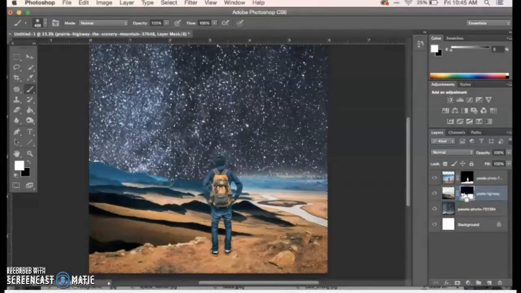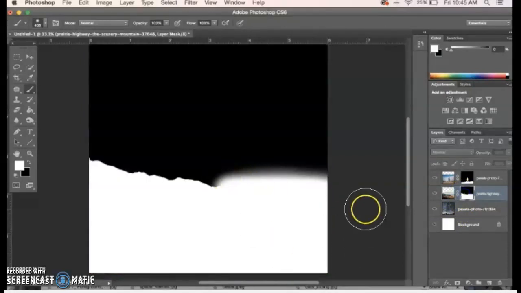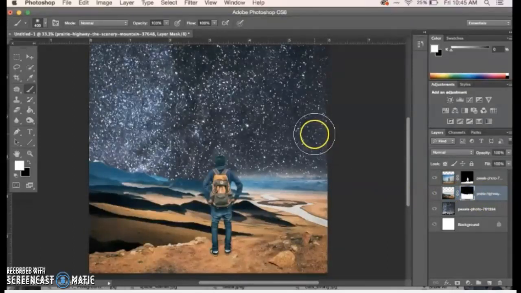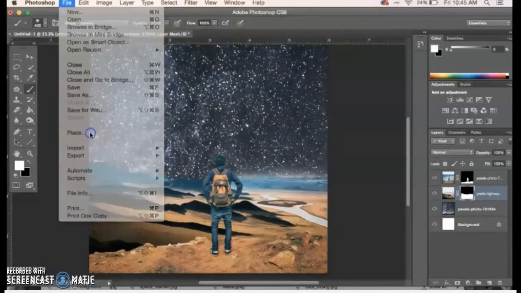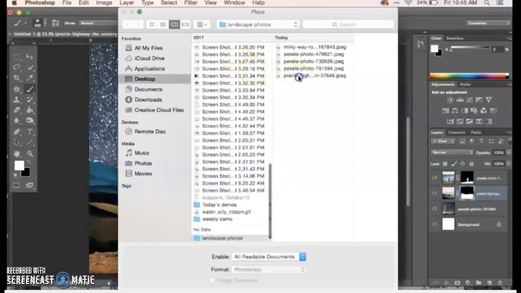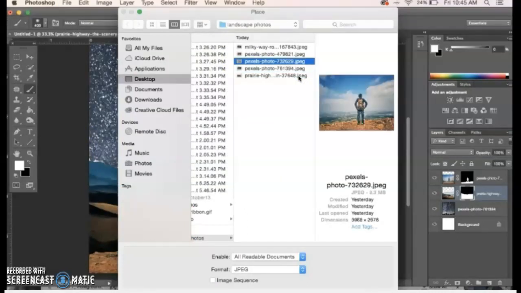This is what's happening. All right, you can see the mask view. You can kind of see how it's softer up there when I just select that. It's creating a nice edge. All right, I just want to do one more thing. I'm going to go to File, Place Linked.